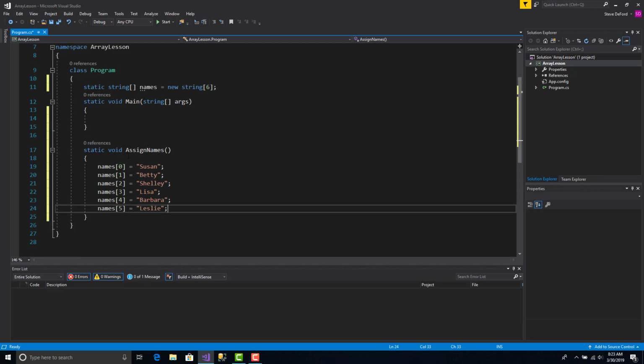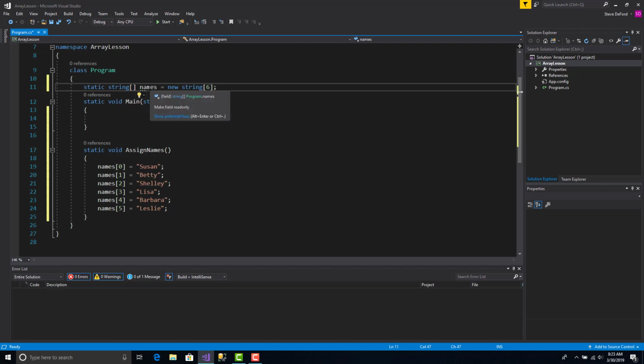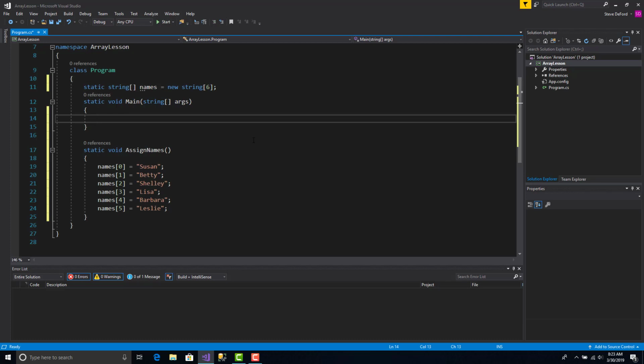Anyway, we've assigned the female names to our array, and we said we were going to have 6 strings in this array, and we have stored 6 strings in this array. We named the array names, and so we want to always name our variables in a manner that represents the values they'll be holding, and in this case they are holding names. So the first thing we want to do inside of our void main is call the assign names method. So let's go ahead and do that.